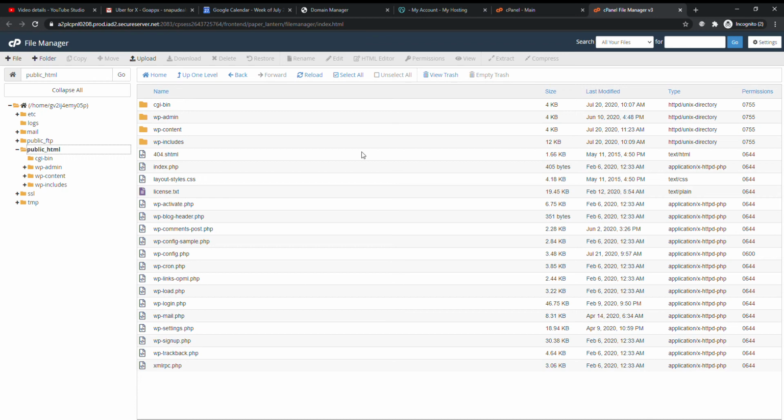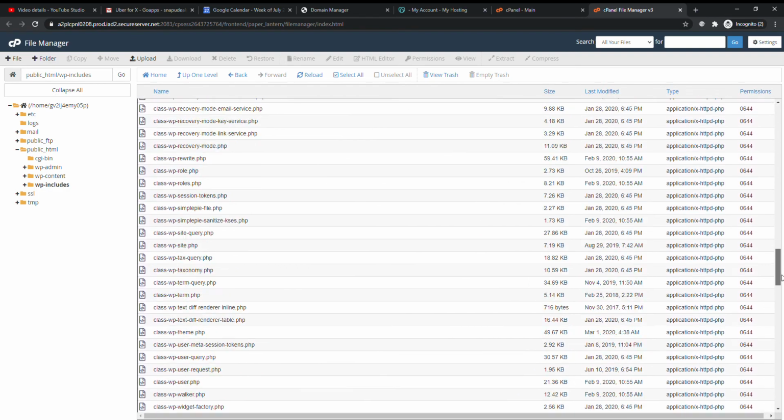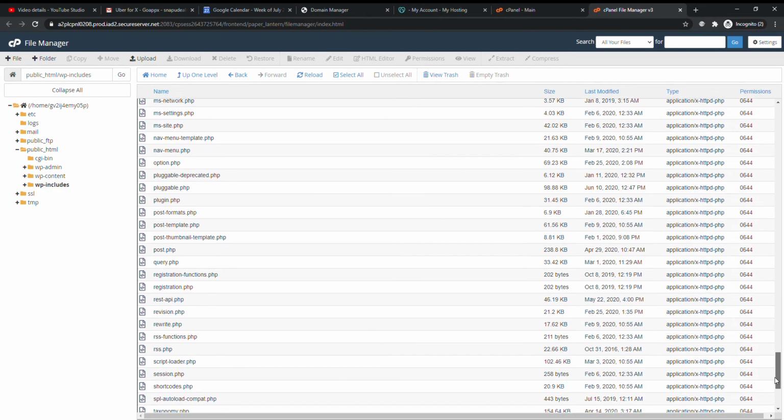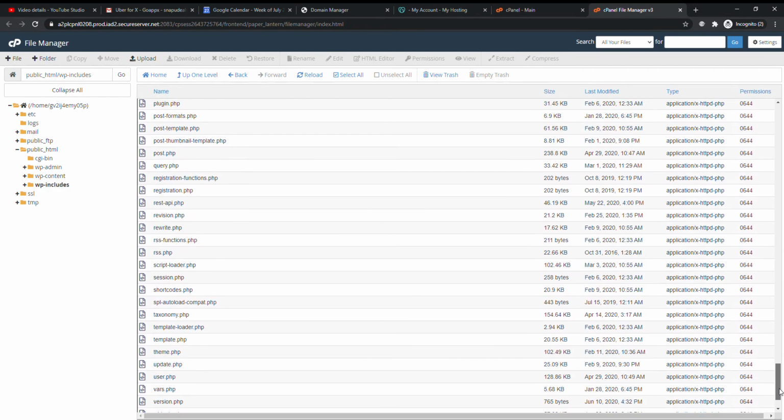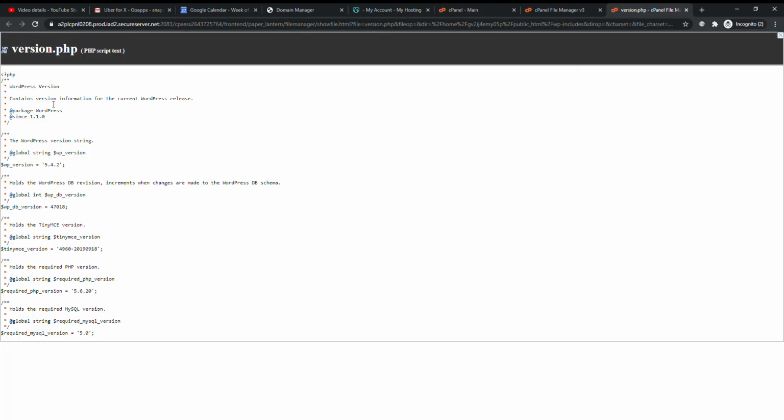Every time WordPress updates, it updates your version file. So to find your version file, go to WP Includes. All right, scroll down to version.php. There it is, it's right at the bottom. Okay, go ahead and right click it and just click view. And then if you scroll down here, yep, we're on the current version, version 5.4.2.